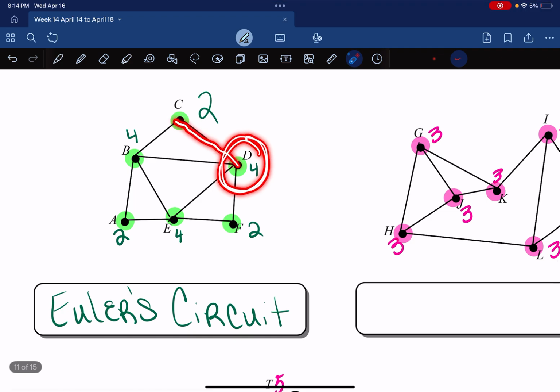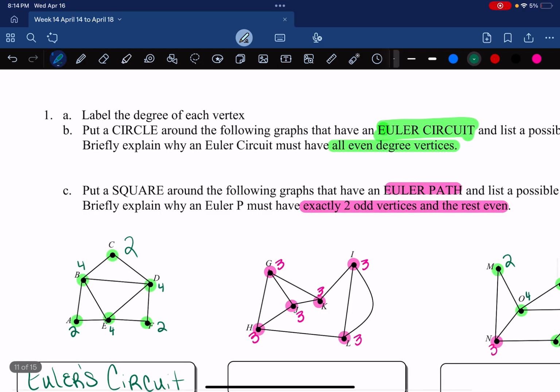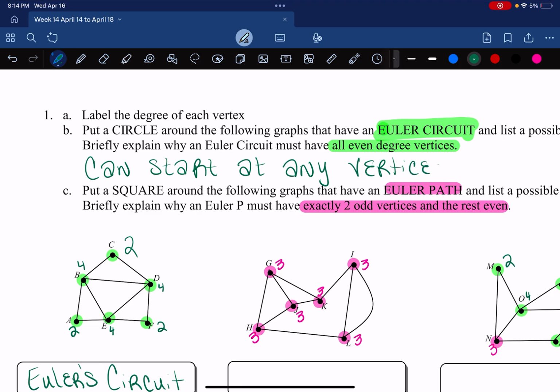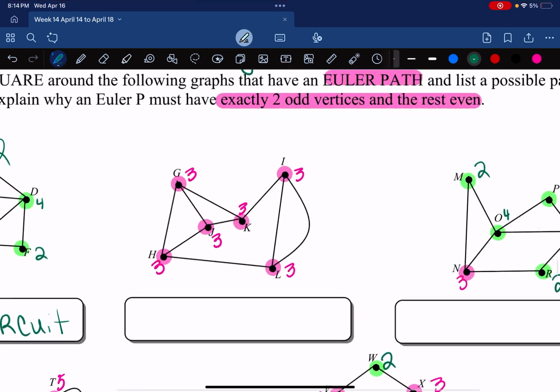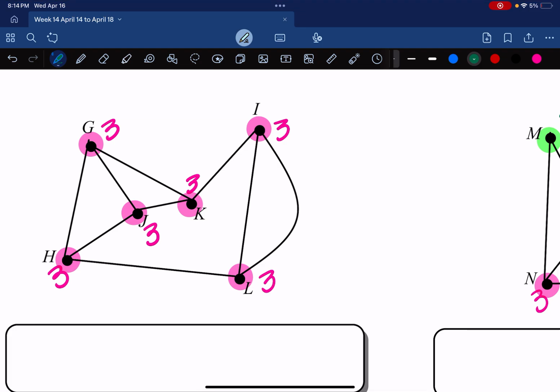Okay, let's go for D. Okay, so with a Euler's circuit, you can start at any vertex. However, let's look here. If we have all odd, that's nothing. You can't do that. You'll be wasting your time.